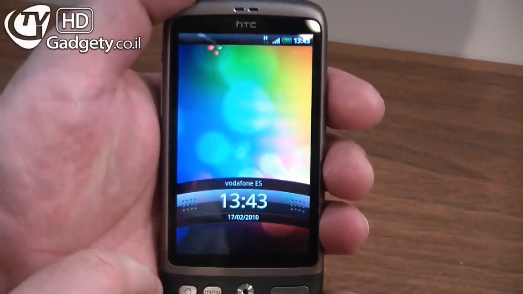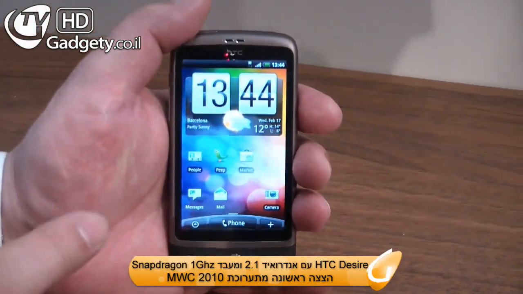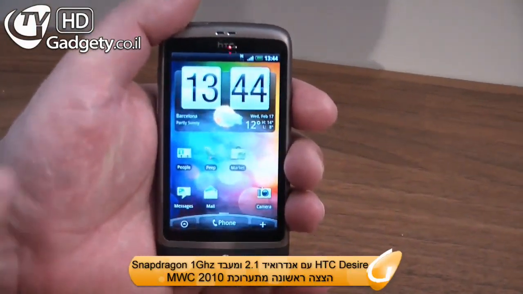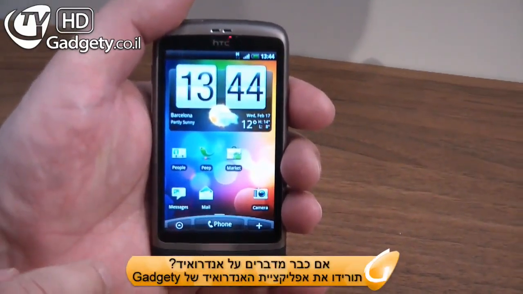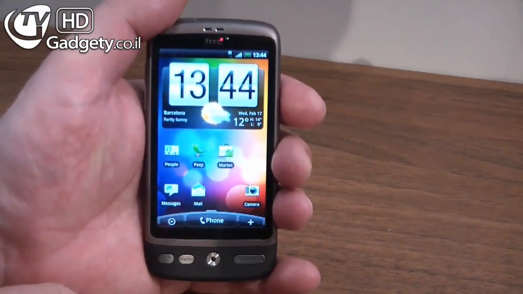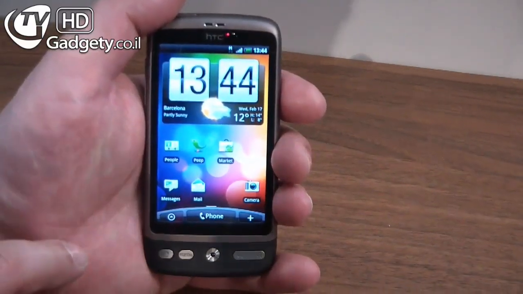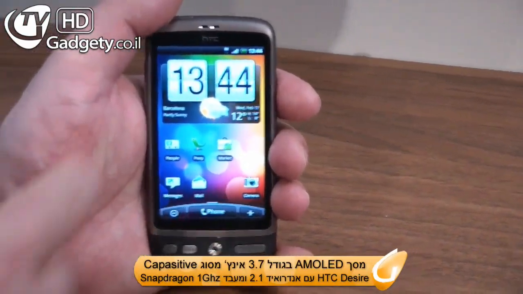So this is the HTC Desire. It runs Android 2.1 with HTC Sense user interface sitting on top of it. The specification of the handset: we have a 1 GHz Snapdragon processor. You've got a 3.7-inch AMOLED screen, so beautiful colours in it.